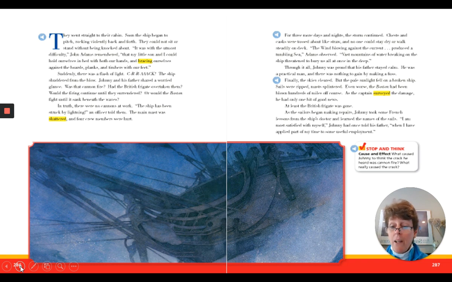Was that cannon fire? Had the British frigate overtaken them? Would the firing continue until they surrendered? Or would the Boston fight until it sank beneath the waves? In truth, there were no cannons at work. "The ship has been struck by lightning," an officer told them. The main mast was shattered, and 4 crew members were hurt.